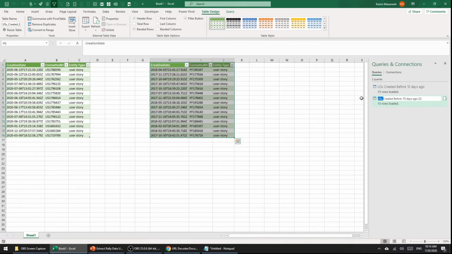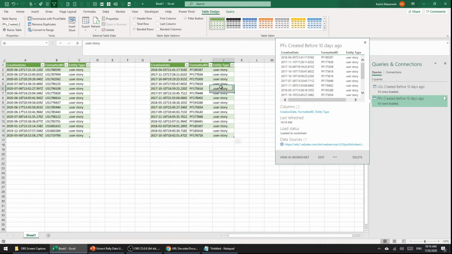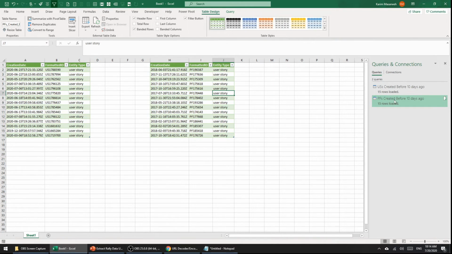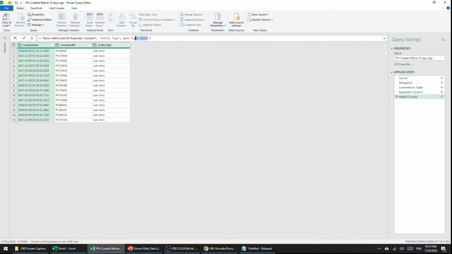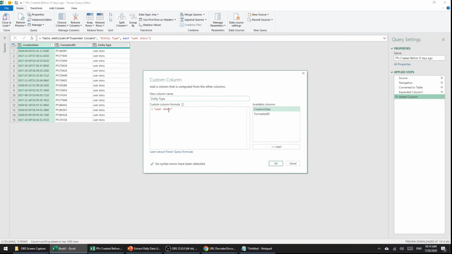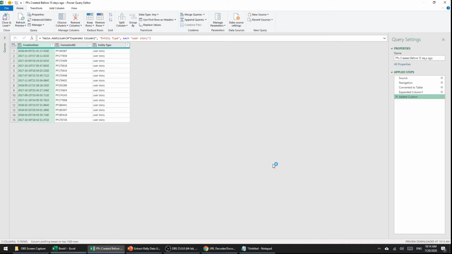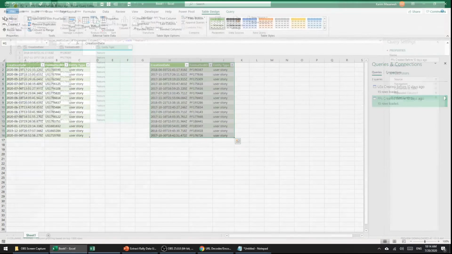It says features, or PFs created for 10 days ago, and I didn't update it to reflect feature, so let me edit it, and here instead of user story, I want to write feature. Okay, feature. Just trying to show you what can be done here.